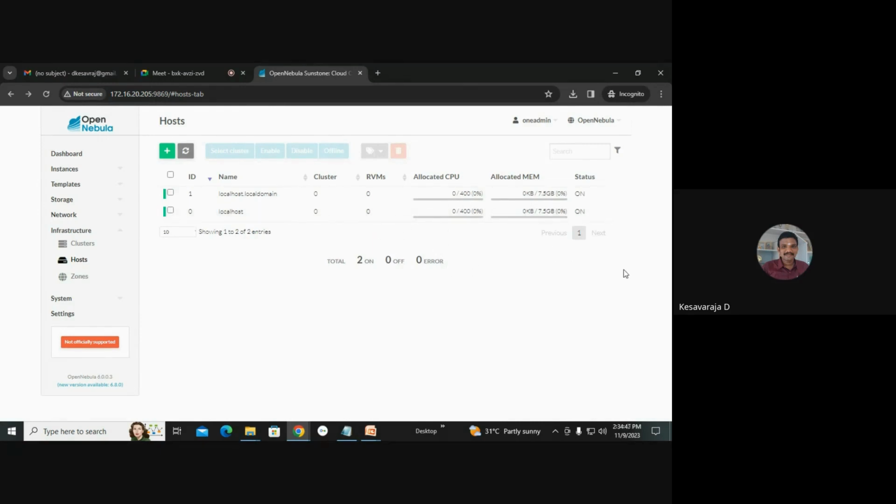If you are installing a node, you can enable secure shell; only then can the node be added from anywhere. Okay, now the host was added. Now two hosts are available: one is localhost, the second one is localhost.localdomain. Now everything works fine.